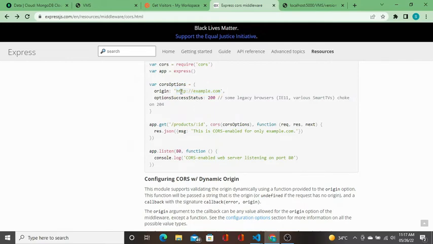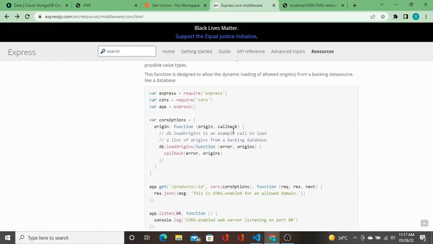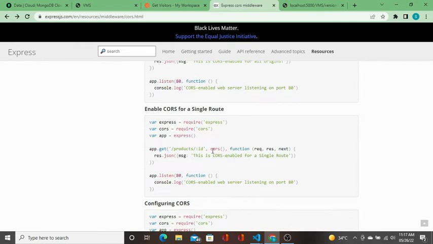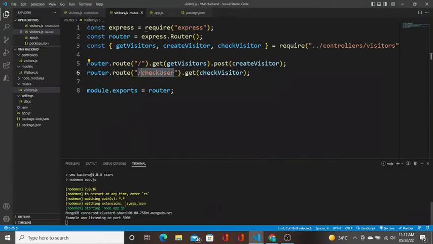Look here, CORS option origin is set here, and optionsSuccessStatus 200. When you pass CORS options, this particular API can be called from this URL only. Okay, so we can set it like this. We can say, simply CORS, and this API can be accessed from any machine. Right, so this is CORS.